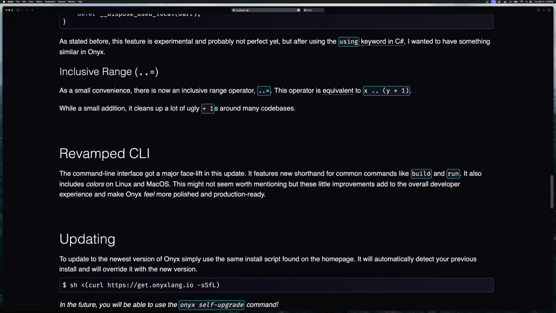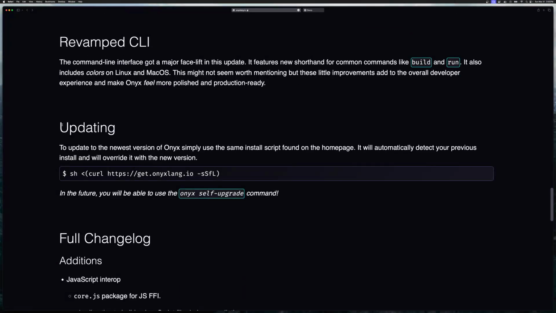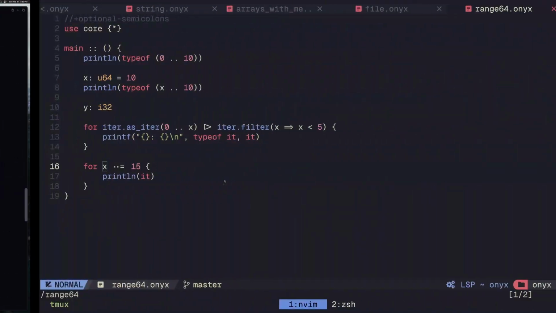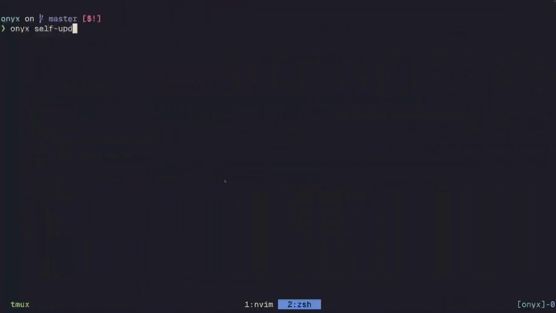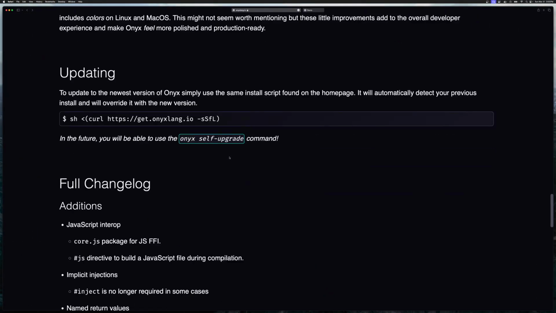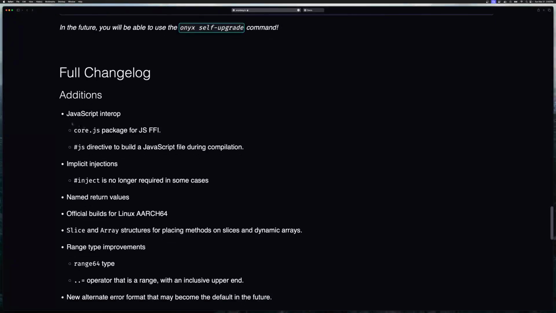So we talked about the revamped CLI and why that's super cool, and that was the last thing really worth mentioning. If you want to update, you just rerun that install command, and it will install the latest version. At least it should. And also, just to note, in the future, for the next upgrade, there's now the Onyx self-upgrade command. So this is on Linux and Mac, but you can just run self-upgrade, and it will auto-install it. I'm going to scroll through quickly the full changelog, but I don't think there's much else to mention.